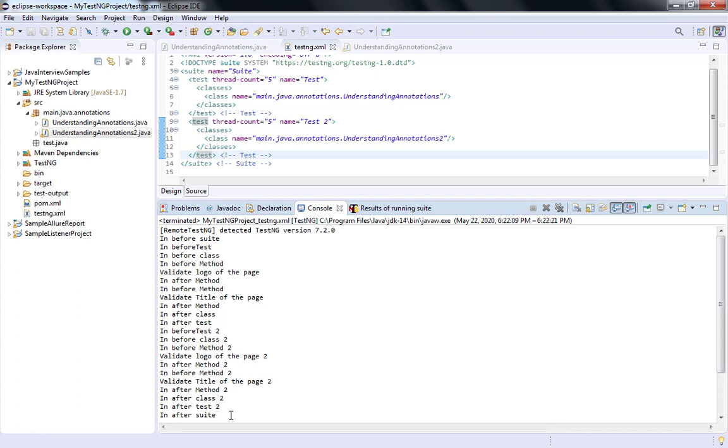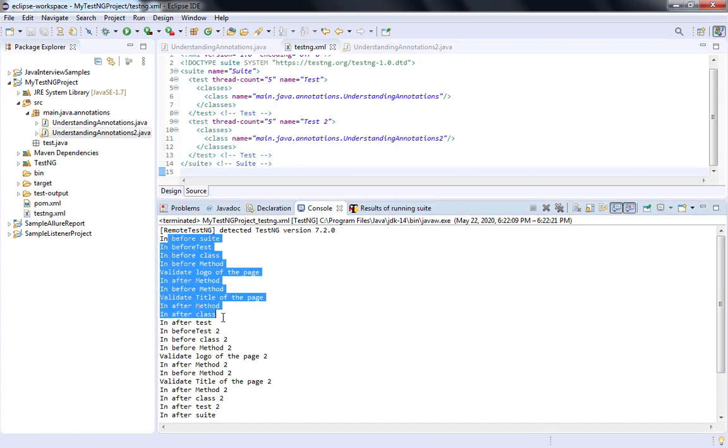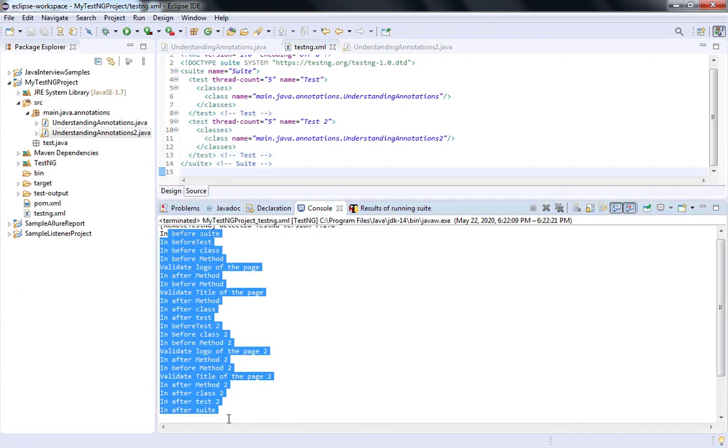Okay, guys, so this is how the test execution of your TestNG annotations is maintained. Depending on the tags and the classes in which order you have mentioned them here in the TestNG.XML, your cases do get executed in that particular pattern. Okay, so just a simple tip, guys.